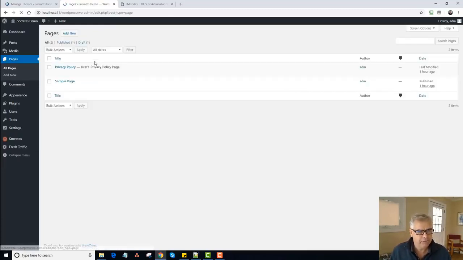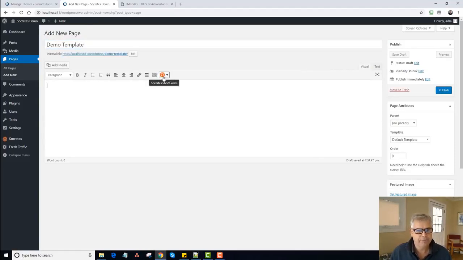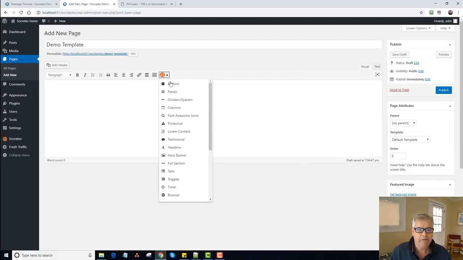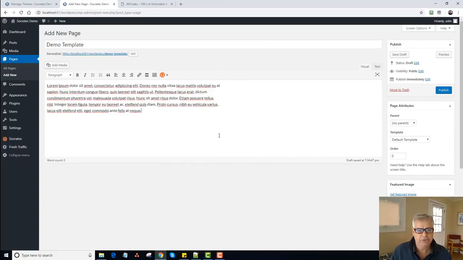Now I'm going to go in and show you the shortcode functions and some template functions. So I'm going to add a new page right here. I'm just going to call this demo template. And I've installed, like I said, the Socrates Toolkit plugin, which comes with it. This is the Socrates Toolkit plugin. We have buttons, panels, dividers, columns, Font Awesome icons, protection, lorem content, which is here.